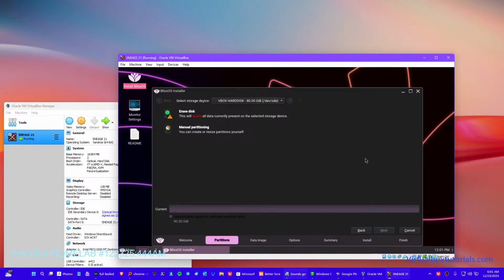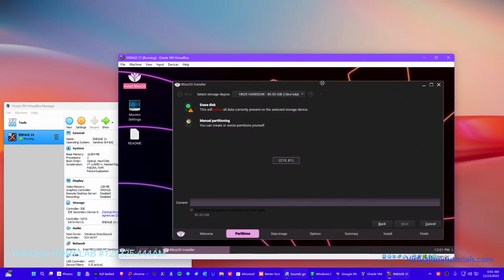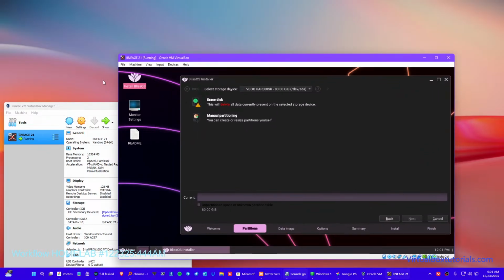Okay, so we'll just follow the steps. So we're following the steps now to install Lineage OS. I'm sorry, but it's actually Bliss OS x86. I named the VM wrong because I thought we were going to use the Lineage OS ISO, but I ended up using the Bliss ISO. So either or, same difference.